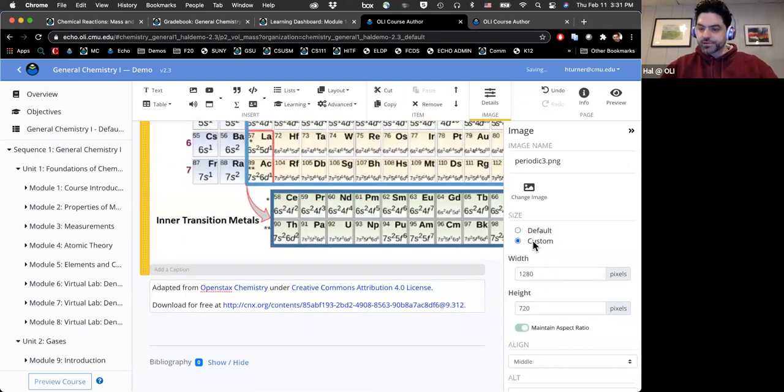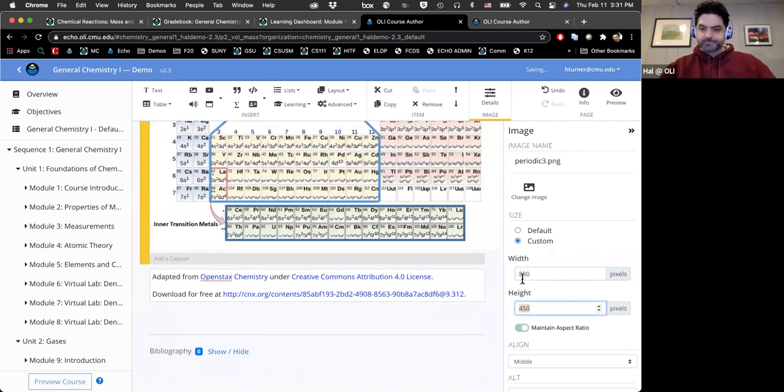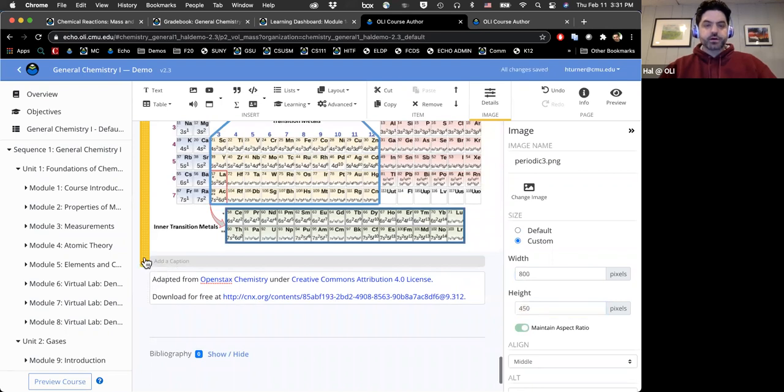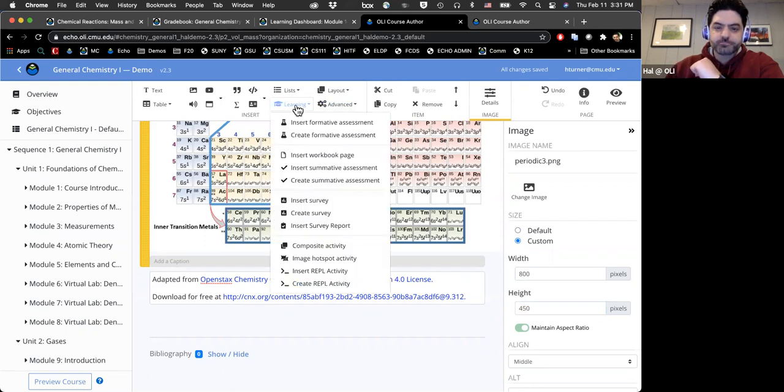And let's see, 1280 is a bit wide, so we're going to bring that down to 800 pixels. And then I have one more learn by doing that I created that I want to add after this. I already created it, so I'm just going to insert it on the page.